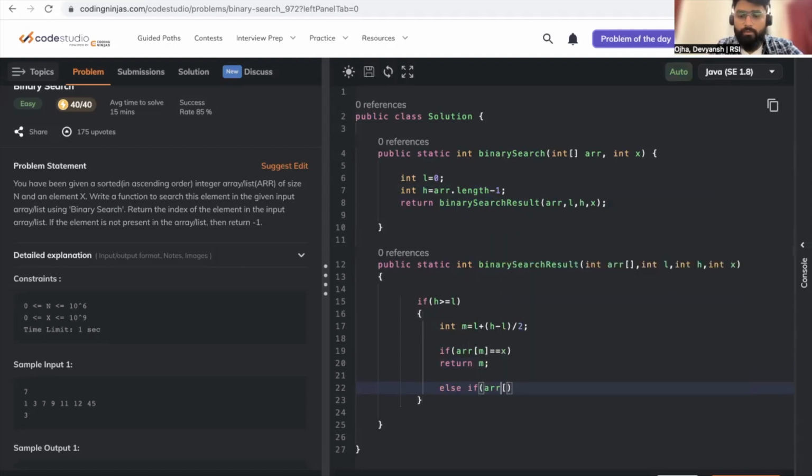Else if ARR of M is less than X, or we can say X is greater than ARR of M, then we have to call this function for the next recursive call. We have to actually return the value also because we are finding the values every time. So the int ARR will go, since X is greater than ARR of M, that means L has to shift. So L has to shift to M plus 1. H will be the same, X will be the same.